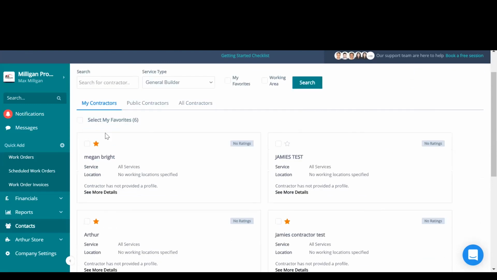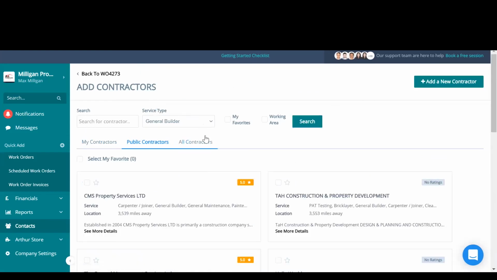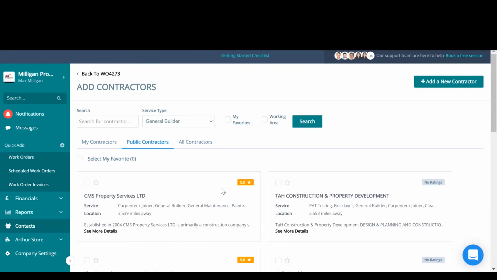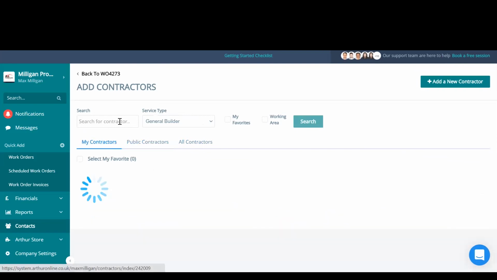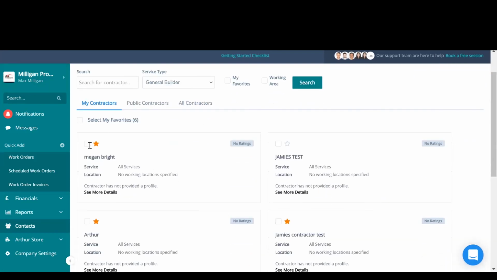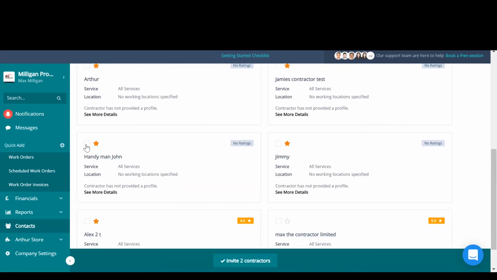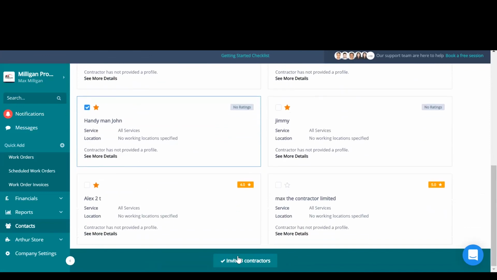So now in this part, these are my contractors. We also have public contractors and then all contractors, which will just be a mix of both. My contractors are contractors that you guys have added into Arthur, and public contractors are contractors that are in Arthur already for you guys to use if you need to. I'll go back to my contractors. You can select more than one. But obviously, only one contractor will be able to accept the job. So you can invite as many as you want, but only one contractor will be able to accept the job.